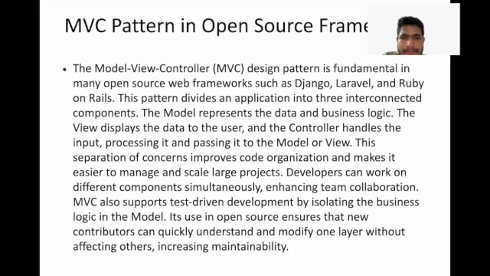The model represents the data and business logic. The view displays the data to the user, and the controller handles the input, processing it and passing it to the model or view. This separation of concerns improves code organization and makes it easier to manage and scale large projects.